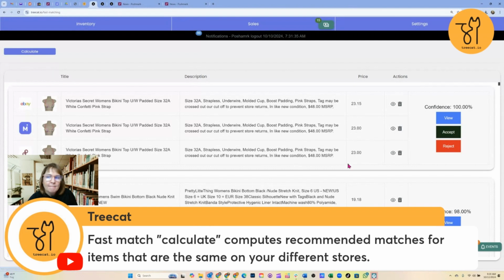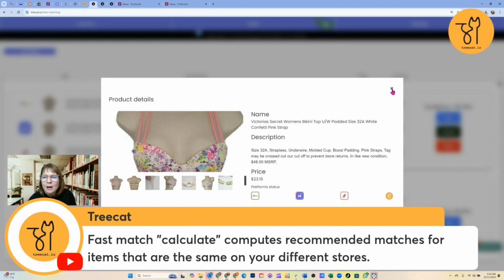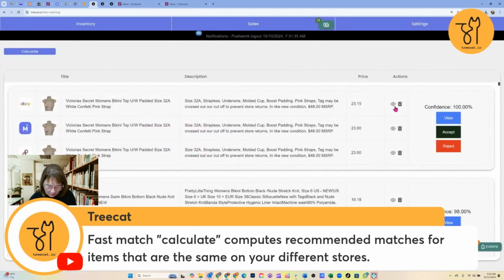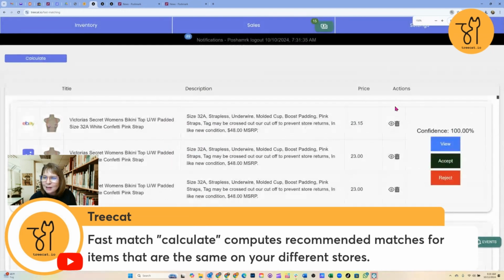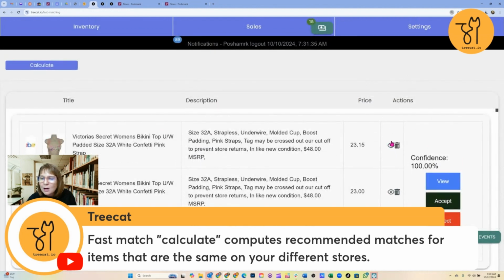This gives it a 100% probability that this is a match. Treecat has 100% confidence that these are three items that should be matched together. If you wanted to double check, you could click on the little eyeball. I don't know if you can see that. Let me try to make this bigger. Yeah, there we go. This little eyeball right here.